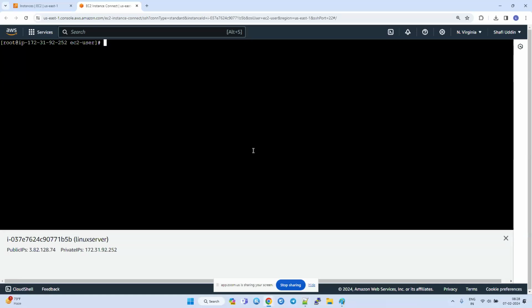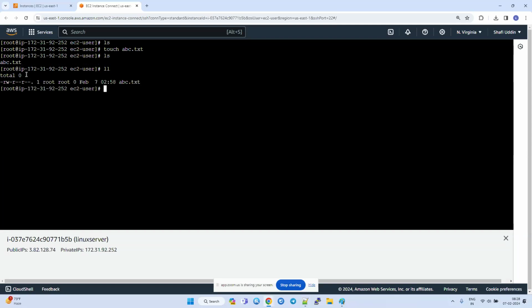For example, let me add a file. Currently there is no file. Touch abc.txt. Okay, there is an empty file. If you want to see which user created this file, it is the root user. Root user created the file. Which group can access this file? Root group.